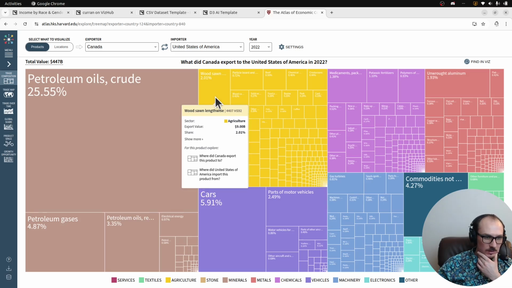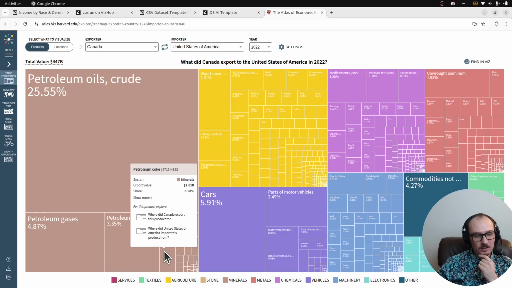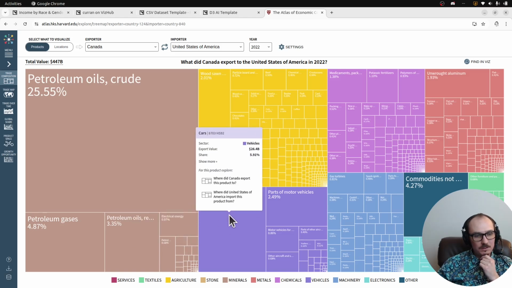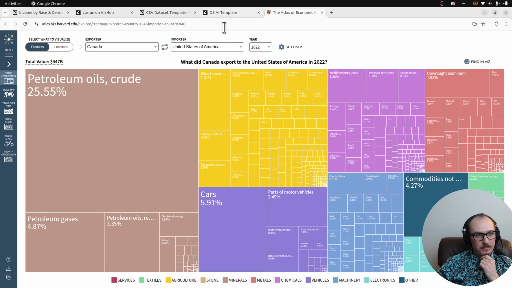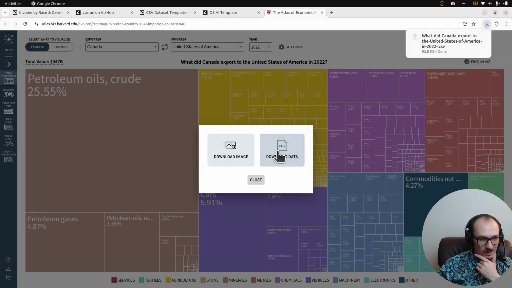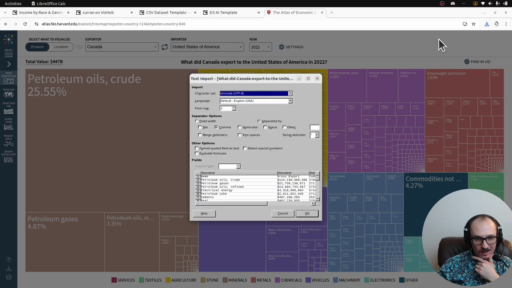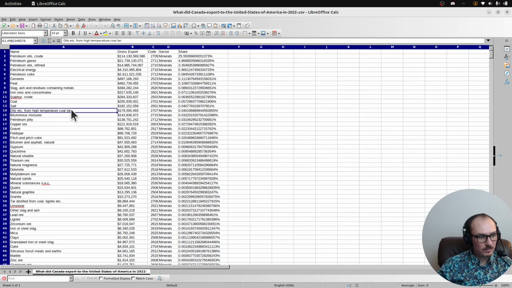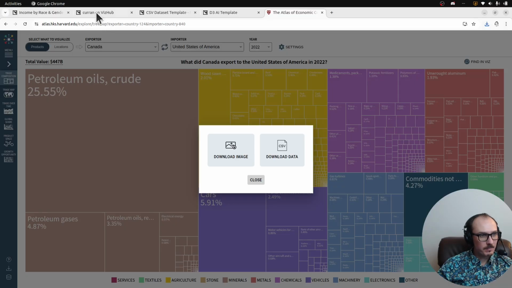Was it wood sawn lengthwise? 9 billion. This is nice. I've been wanting to get a good tree map example in VizHub. I wonder, can we get the data out of this? Does that work? Download data? CSV? No way. There you go. Oh, that's sweet. All right, well, can we visualize this real quick? Can I just copy this?